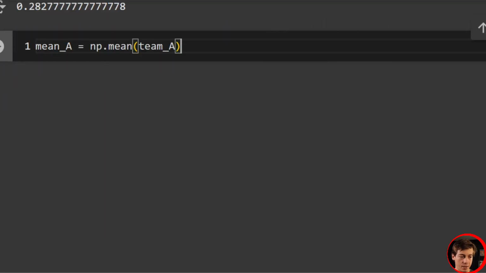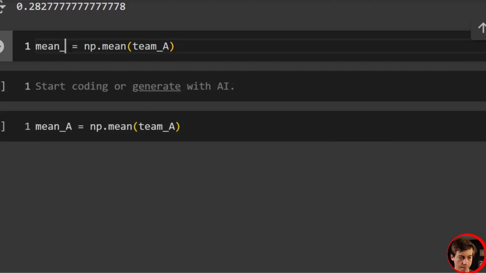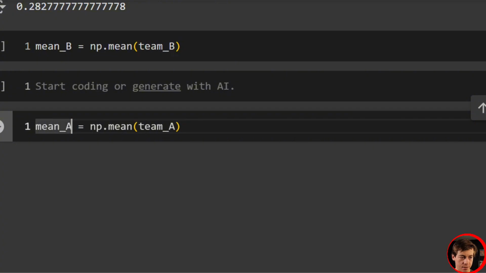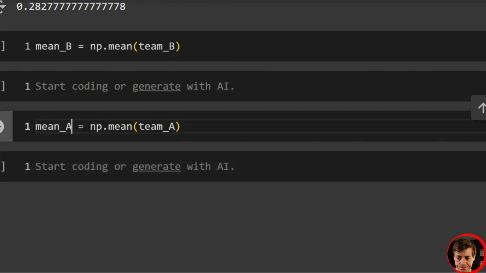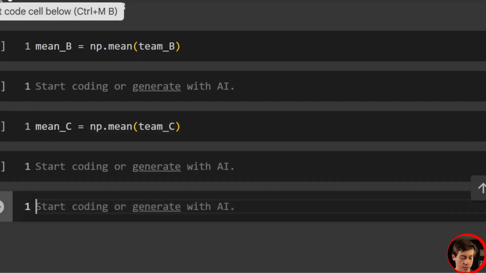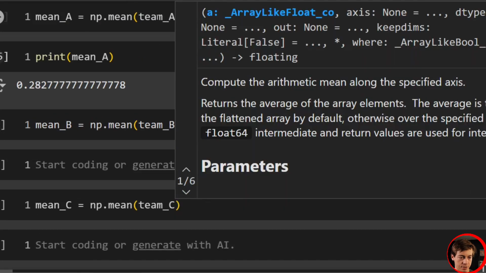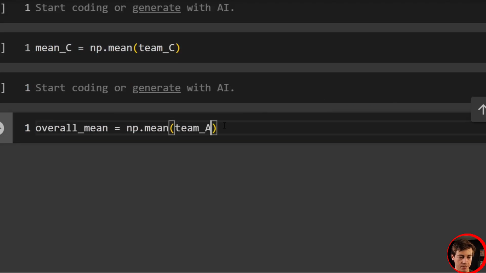Now let's just do this for the other means. So we'll go mean B, and then we'll do mean C. So B, team B, and then C and team C. And I'll just print those out as well. And also we need to have all these teams together. So we'll just grab that overall mean. So we'll say overall mean equals np.mean, and then pass in each of these teams. So I'll just copy team A, say team A plus team A plus team A. I'll switch these to B and C.